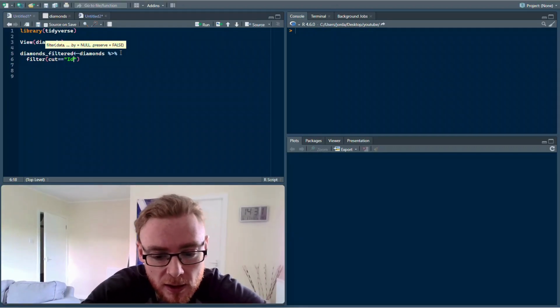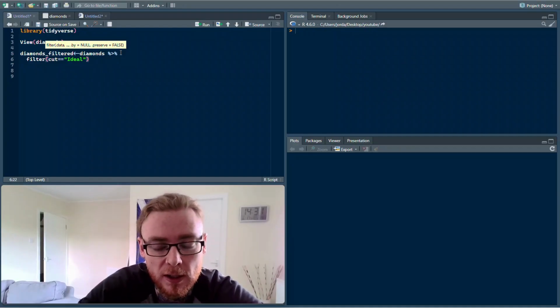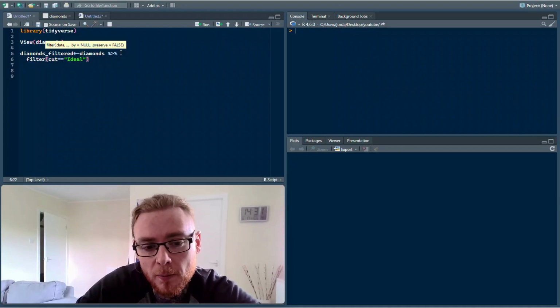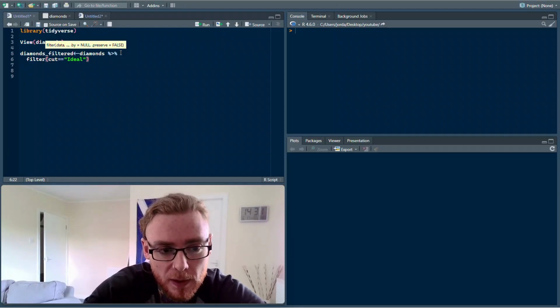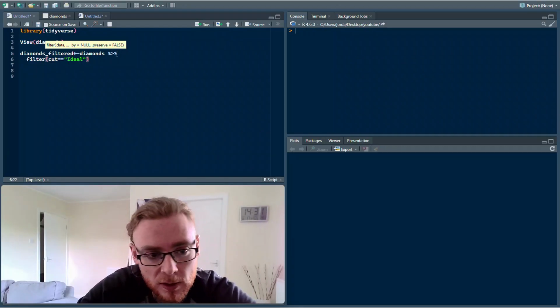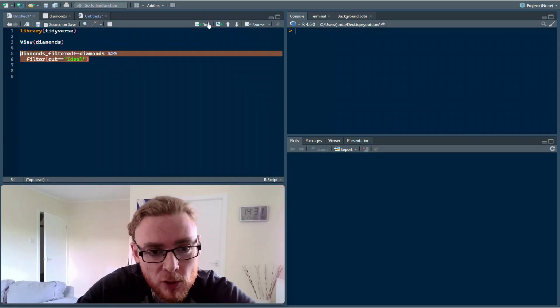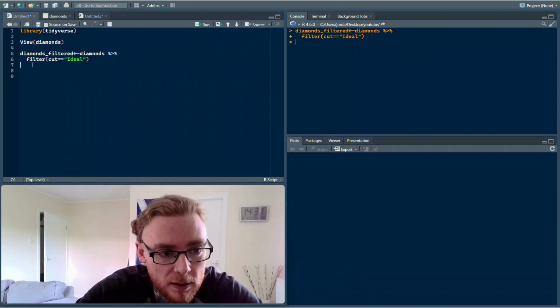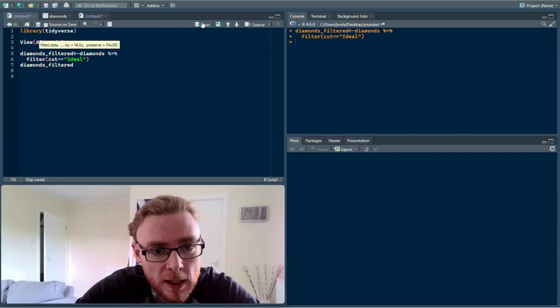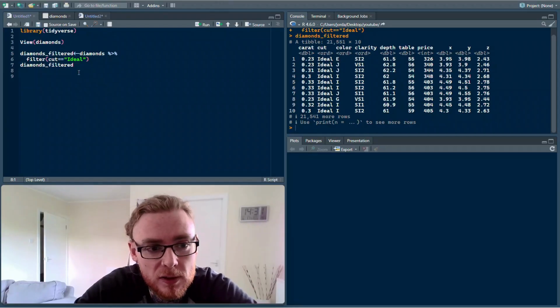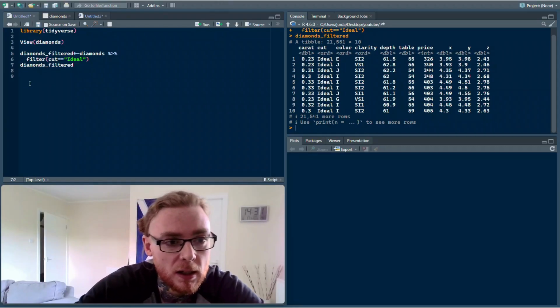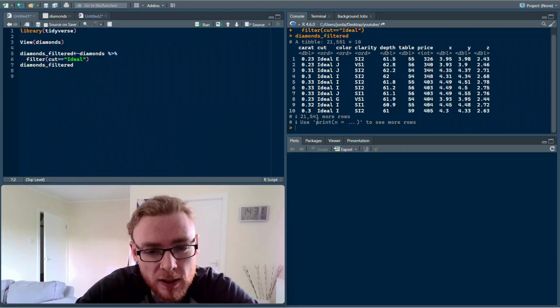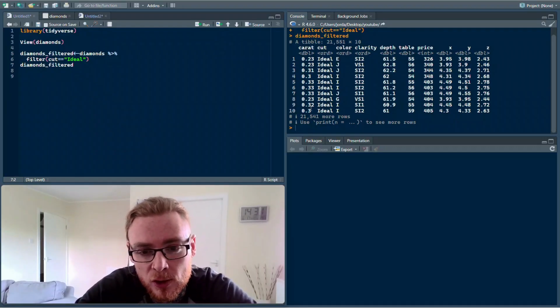Let's choose what we want our filter to be for the cut column. That's going to be ideal. And if we were to run it now, let's find out how many rows we're left with after that single filter. Then after that, we'll filter again for something else. So you see, we can see this result in the console. We're looking at about 21,500 rows there.